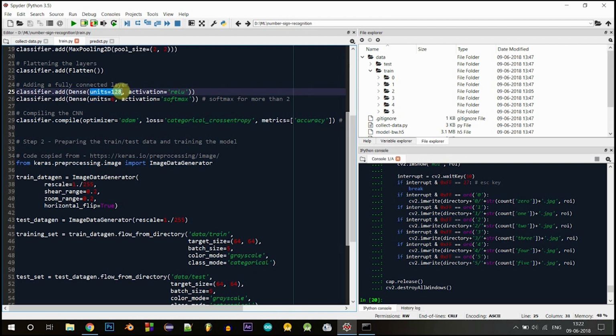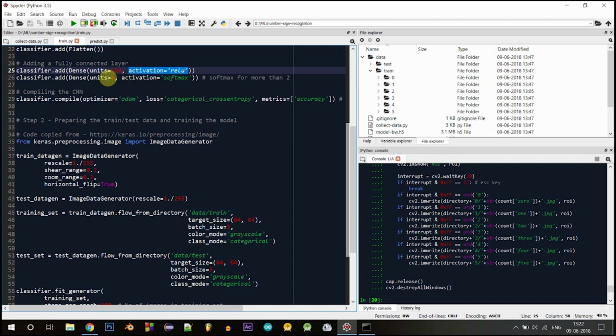This is the number of neurons, and this will be our output layer. So our last layer will be the output layer, and it'll have number of units equal to 6, that is the number of classes that we have. Our classes are 0, 1, 2, 3, 4, and 5, and we'll be using the activation function softmax for this since we are performing classification.